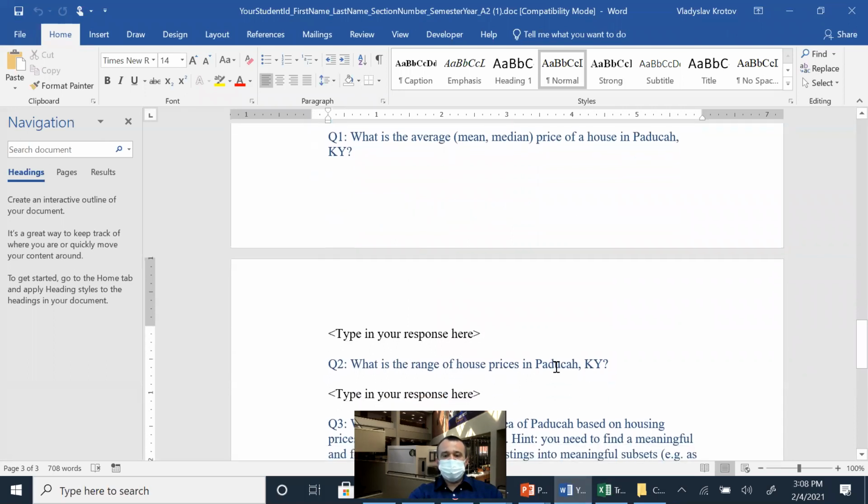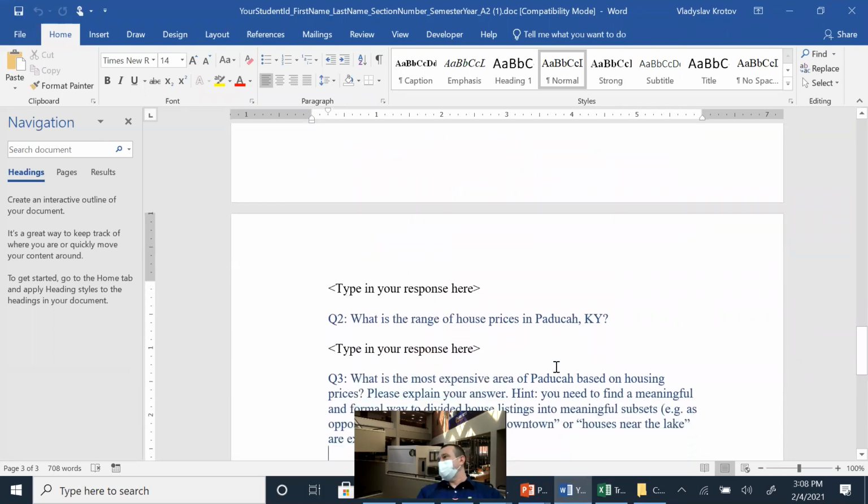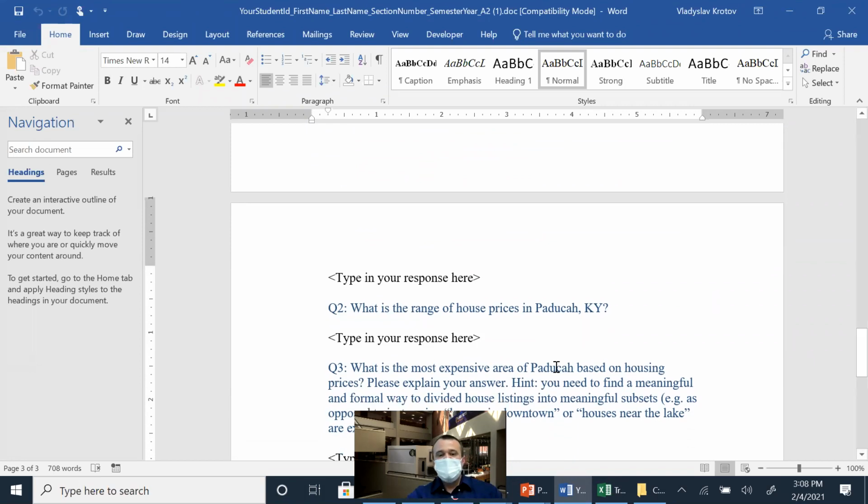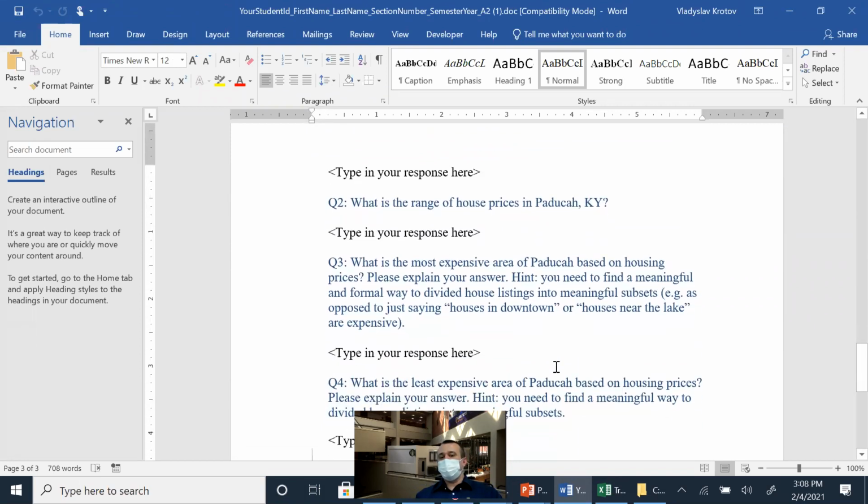What's the range of house prices in Paducah? Mathematically speaking, the way statisticians define range is maximum value minus minimum value. That's the strict definition, but I'm okay if you just tell me it ranges from this smallest value to this highest value. Now, the third question is kind of open-ended. What's the most expensive area of Paducah based on housing prices? What's the most expensive place to live? And then the next question, what's the least expensive? It's up to you how you answer this question, but make sure your answer is data-driven.